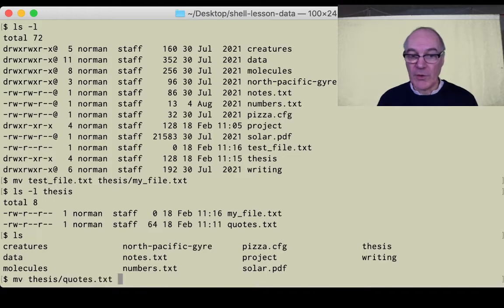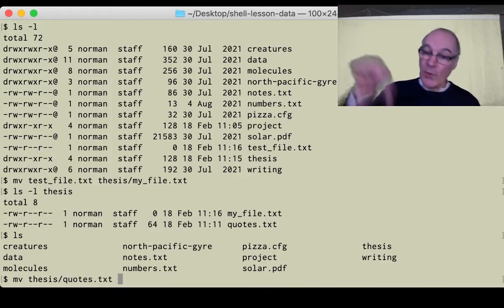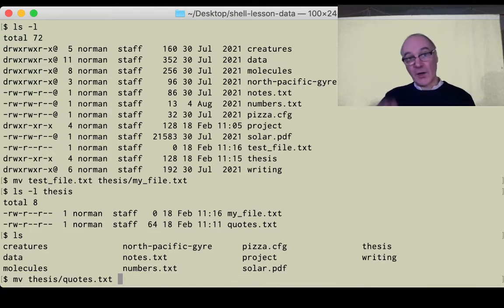But what if we want to move it somewhere else? What do we want to move it to, the current directory? Well, this is one of those cases where referring to the current directory is important. I mentioned that dot is the name for the current directory. Whatever you are, dot is the name for here. So here I'm moving the file thesis/quotes.txt to the directory dot.